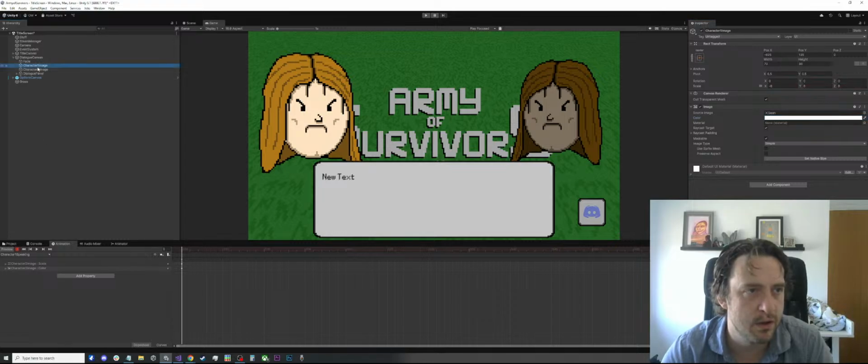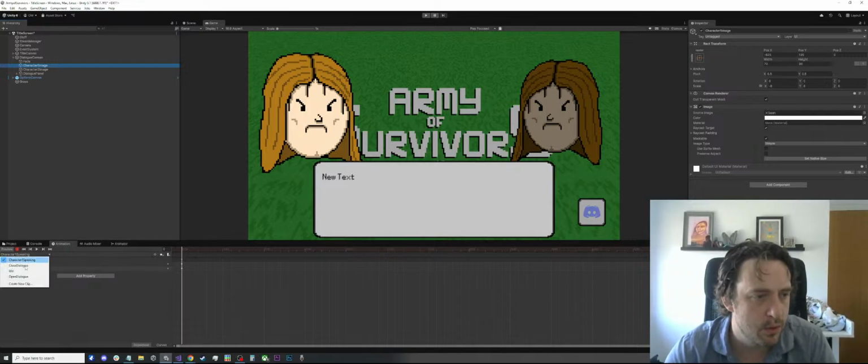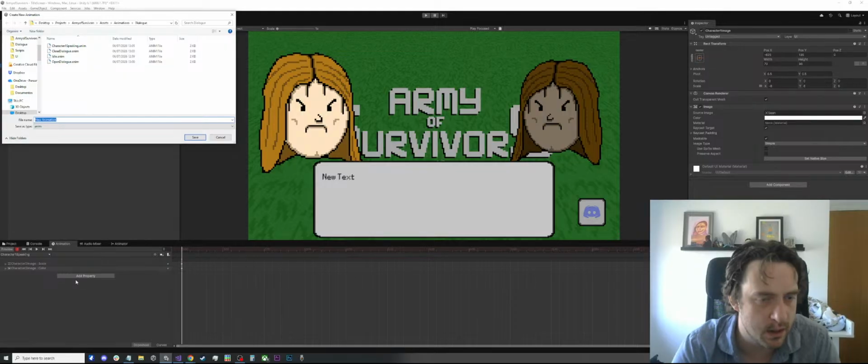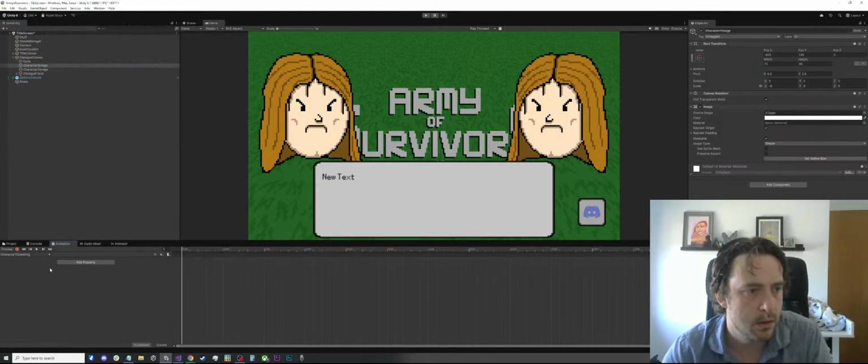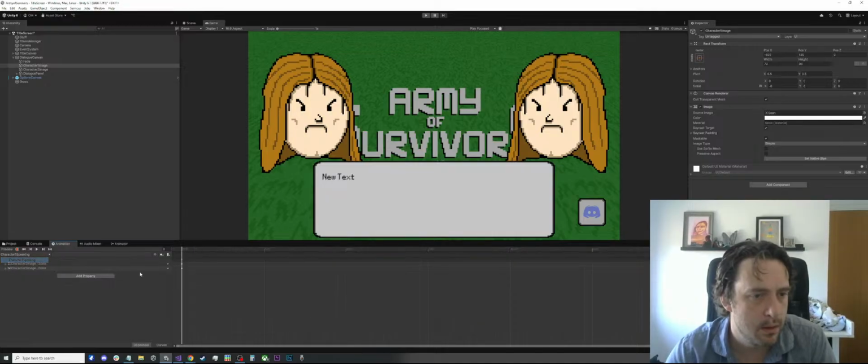And if character 1 is speaking, then character 1 image should just look like that. So that's character 1 speaking. And then we do another one which is character 2 speaking. So this is really basic stuff.